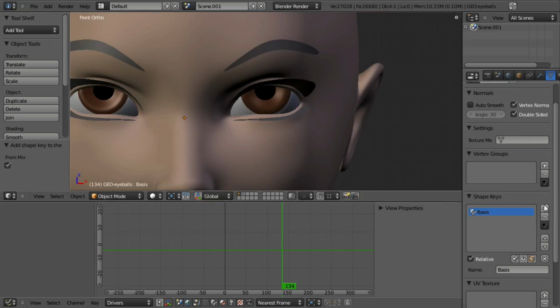And so then we'll hit plus key again to add another key. And this is going to be our dilated pupil. So we can go ahead and name this pupil underscore dilate. And you don't have to name it, but it's always a good practice too.